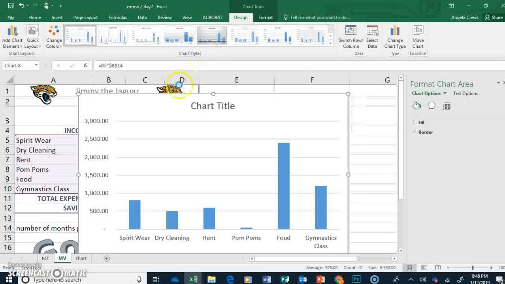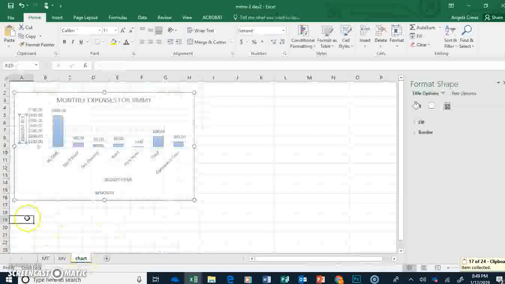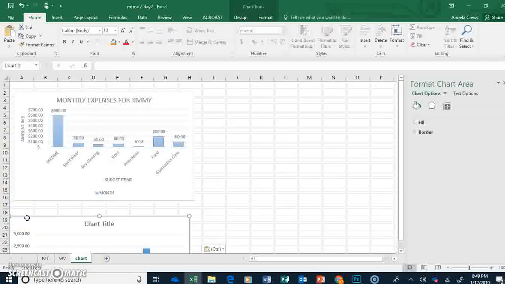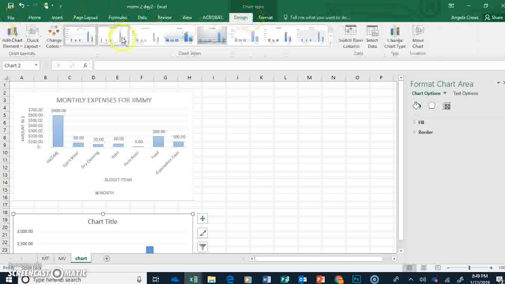Okay, we're going to cut our chart. Control X, go to your charts sheet, click below the other chart, Control V. Kind of move it over a little bit. All right, we're going to choose one of these chart designs, which I think is perfect for this. I'm going to click that one.